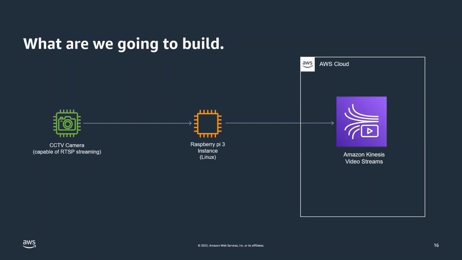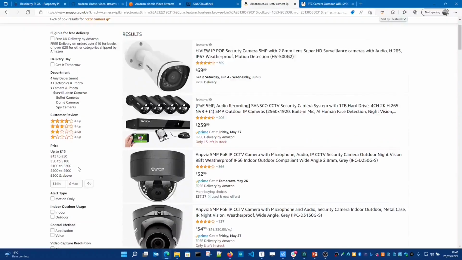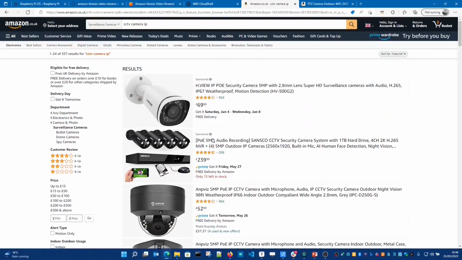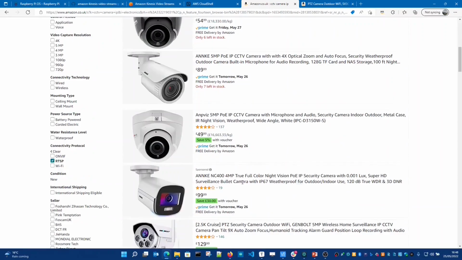First of all, we have a CCTV camera or some camera existing on the local network, and there are millions of these in the market. You can just go on to somewhere like Amazon and you'll see that RTSP as a connectivity protocol is featured as one of the checkboxes. So you can find a camera that will support this protocol in order for you to connect to your device.